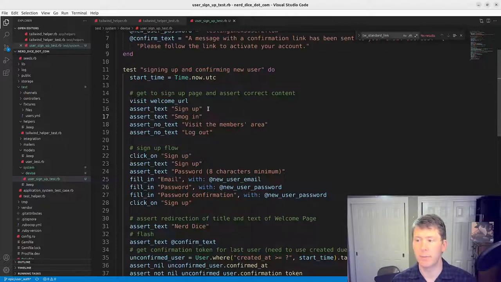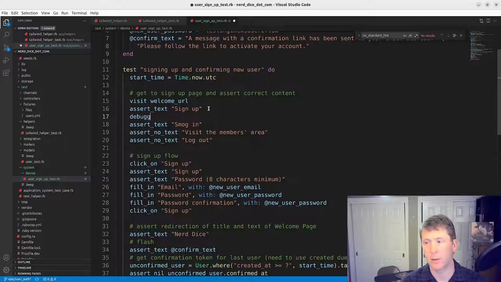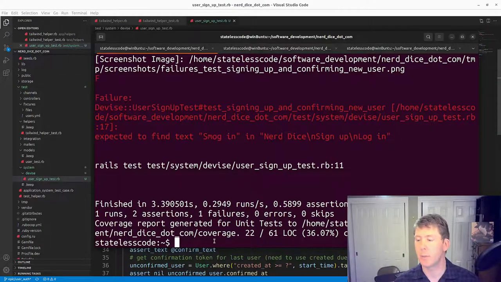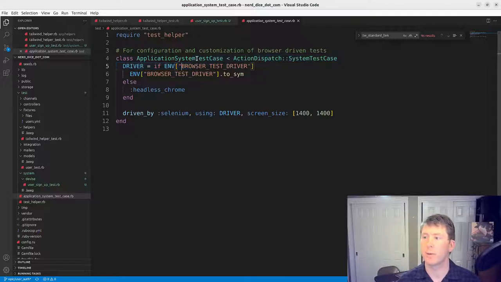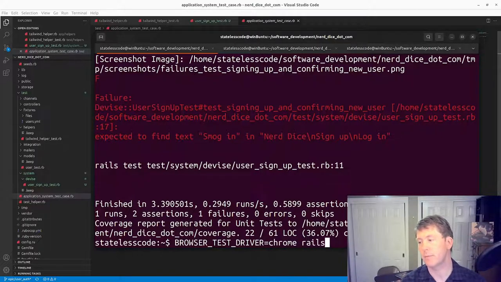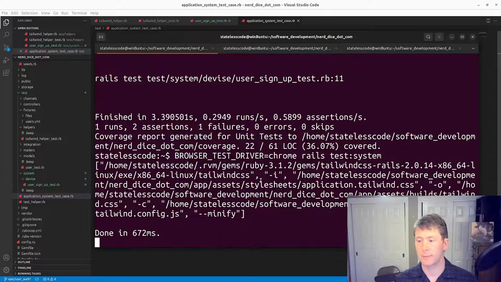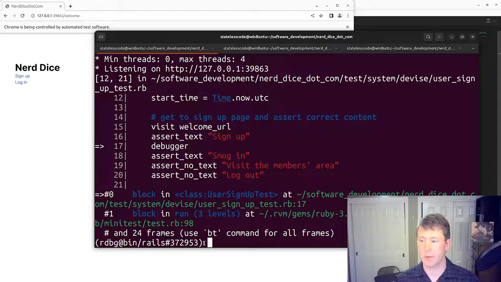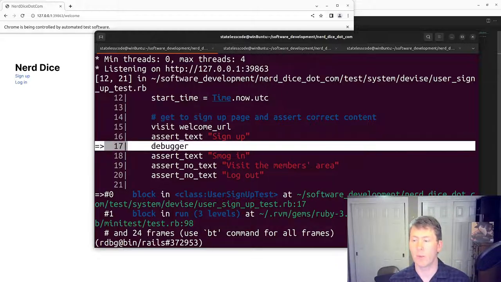I will put a debugger statement before this, and now I'm going to try to run this. I can never remember what my browser test driver command is. Got that. And you see with the debugger there, it stopped and kind of halted there. It shows where in the test we've stopped.